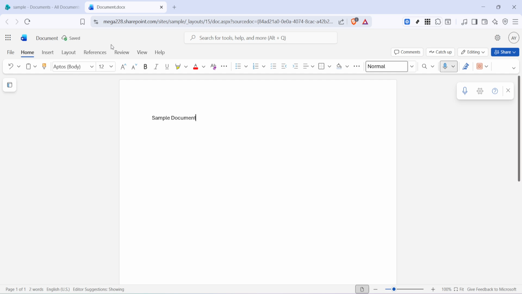Once you've added some content, you'll want to rename the document from its default name. Click on the document name at the top of the editor. The title field will become editable. Type in your new name, and the change saves automatically. You'll see the new name appear in the title bar.